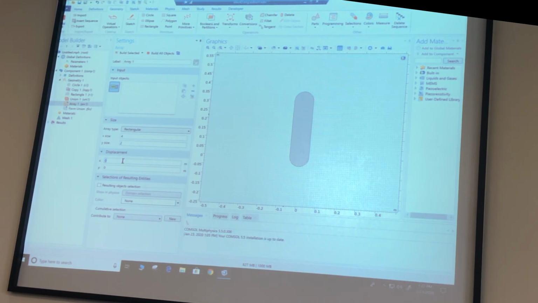Let's say the displacement we want for X. Well, we know this is 2 radius, so let's say we want it to be 3 times radius. And for Y, we know this right here is some distance h. So we're going to do, I don't know, h plus 3 times radius. I don't know. We'll see what it looks like.